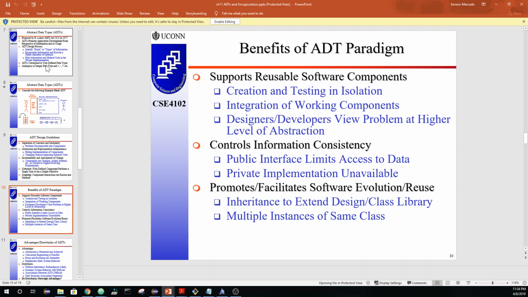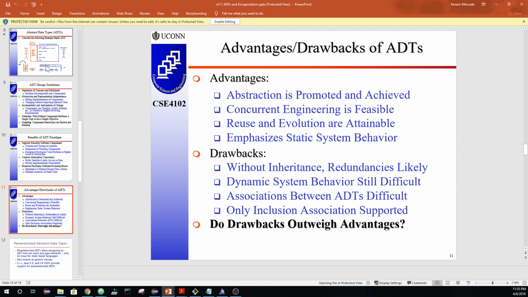Benefits of abstract data types: support for reusable software components, creation, testing and isolation, integration of working components, view problems at a higher level. It's a public interface that limits access to data, and private implementation is unavailable. Inheritance and multiple instances of the same class are benefits.